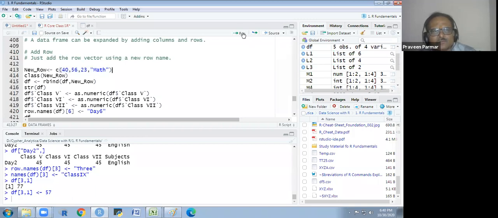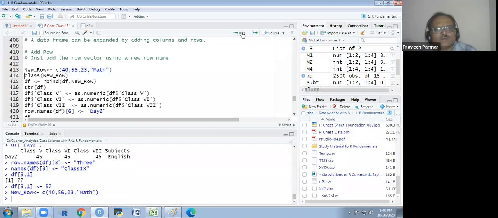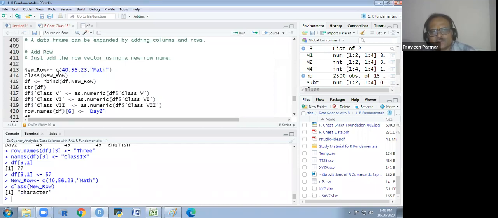The row. And if I show you the class of this new row, it is a character vector. Why is it character? Because one element is a character, it will convert the whole vector to character. Does that make sense to everyone? We have seen it earlier also. Now the function is rbind, row bind. Rbind for the row bind. So in the previous data df, I am adding a new row. And I am again saving this df with the name df. I run this.